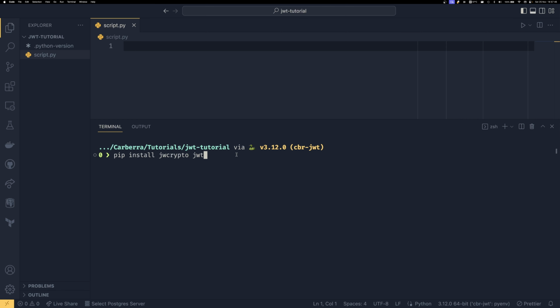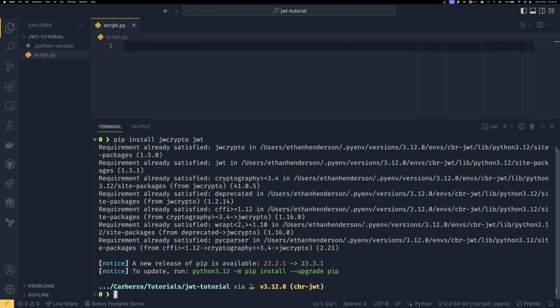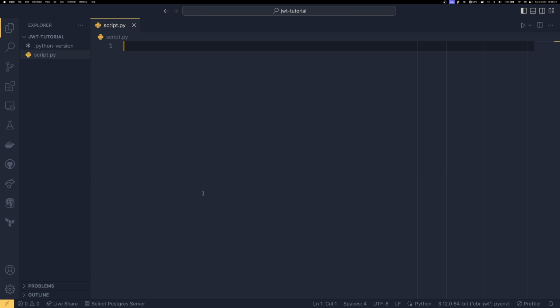A lot of people might be thinking, why aren't you using PyJWT? The answer is I don't like it. I don't like how it works. I can't figure it out for the life of me. I spent ages. The documentation is rubbish. This library is just much easier to use because it supports JWKs out of the box, which is what I wanted for what I was doing at the time. So as you can see, we installed JWT. We have jwcrypto 1.5 and JWT 1.3.1, which is what we're using in this video.